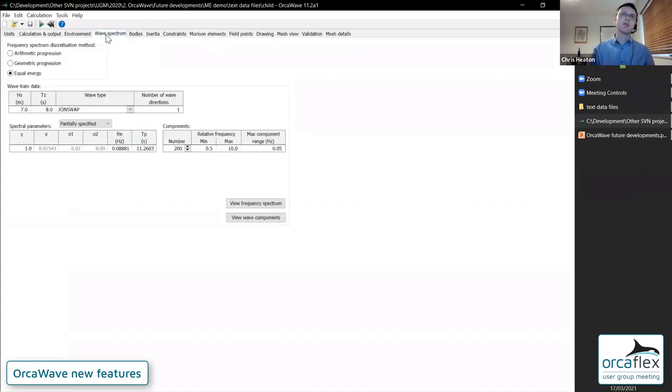Okay, and then the other data that we saw in the text data file was that there is a wave spectrum now. So on this new wave spectrum page, we're specifying a JONSWAP wave train with a height and a period, which is very much default data. And this will look very familiar to OrcaFlex users, of course. This is almost exactly the same way that you specify a wave train in an OrcaFlex analysis.